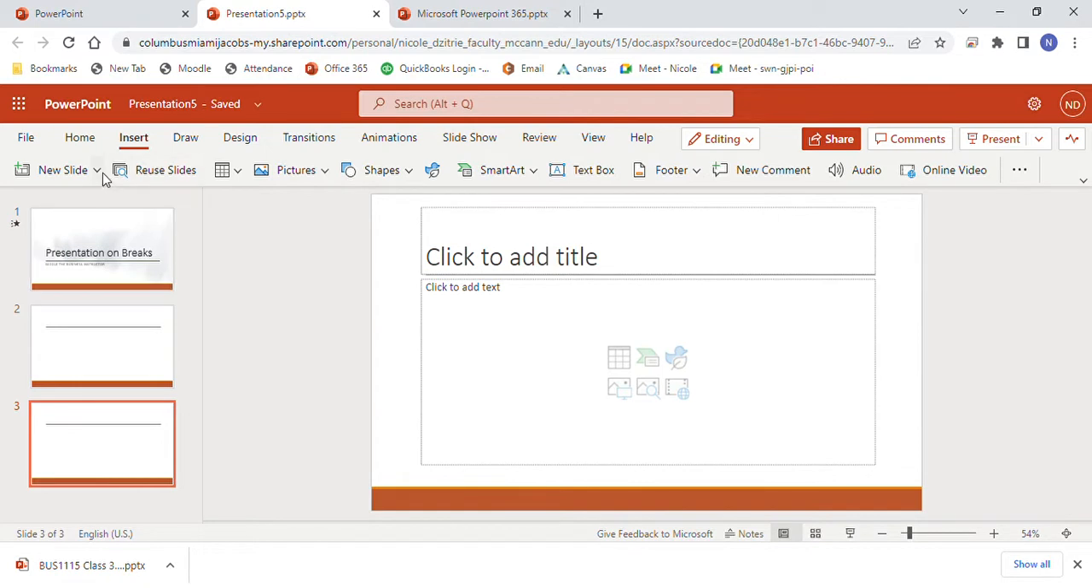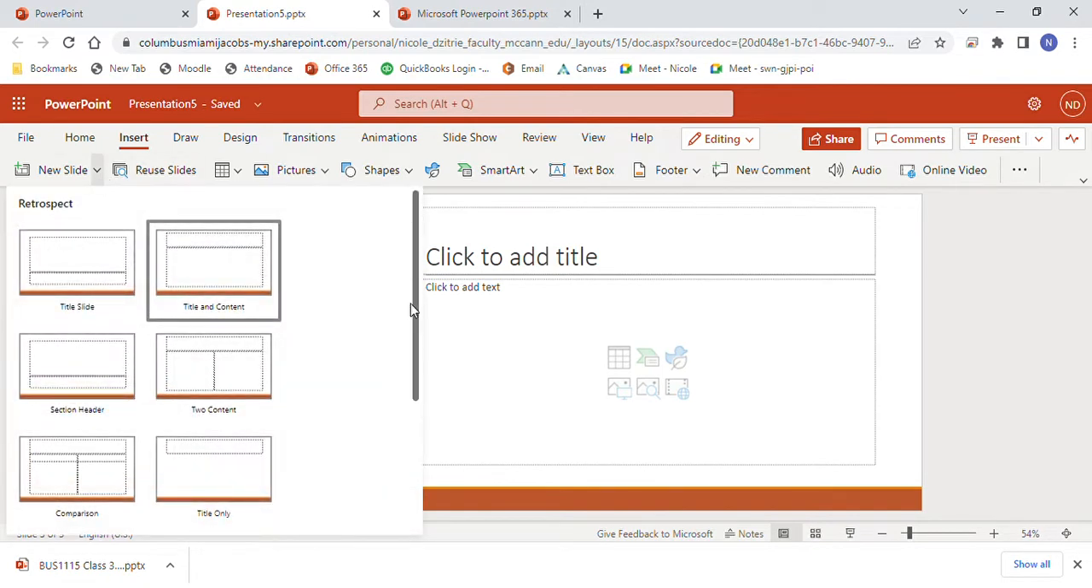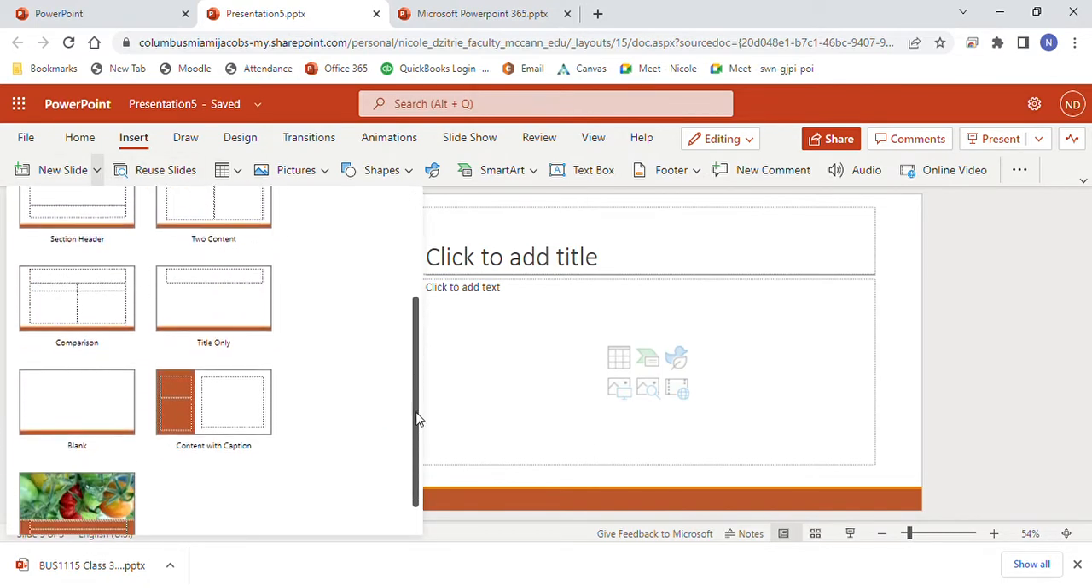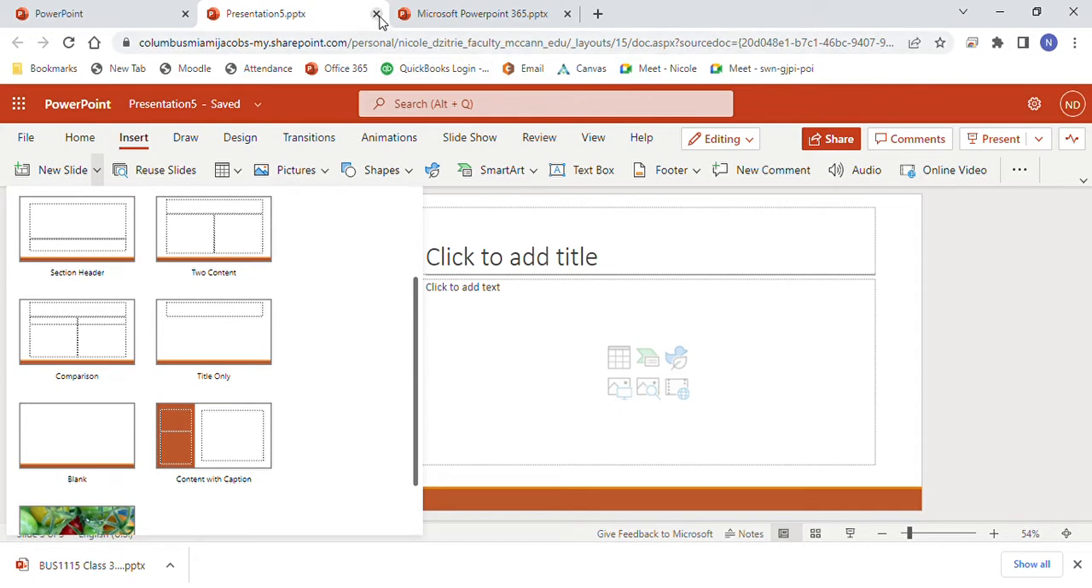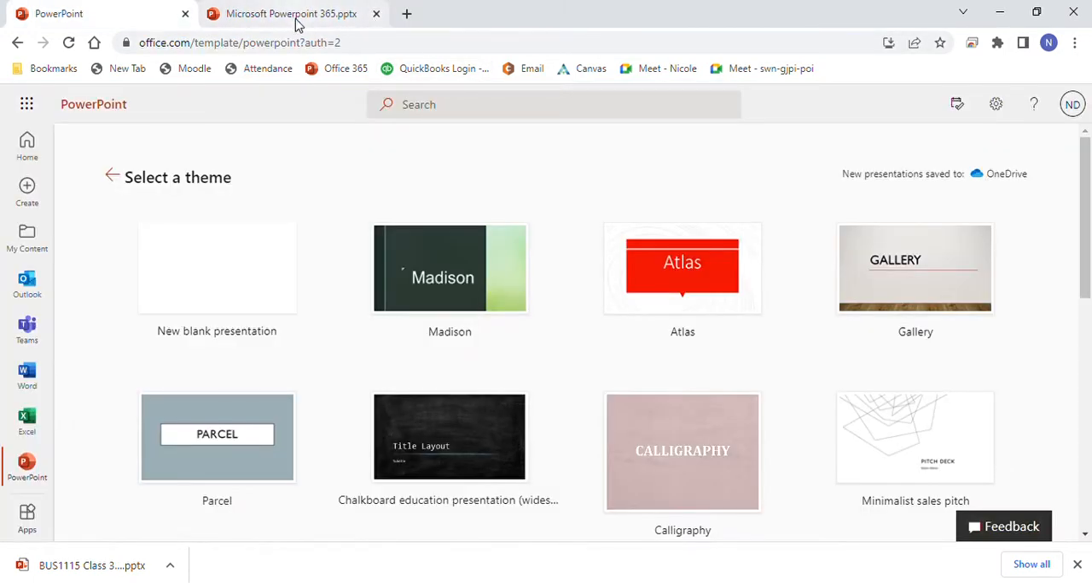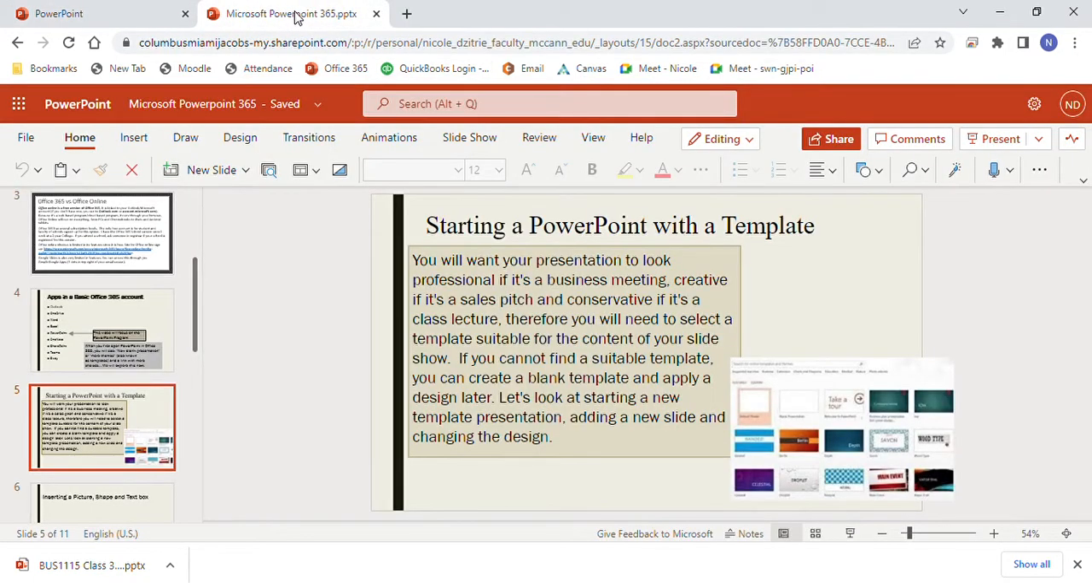So just to show you, there are different types of slides here. If you wanted to have something where you have a picture in the background, or if you want it just to be blank because you're going to be importing a specific table or picture, you might want to just have blank and then import that in. So we're going to look at that actually right now. So let me come out of that. I just wanted to show you how to get started with selecting a template and adding slides.